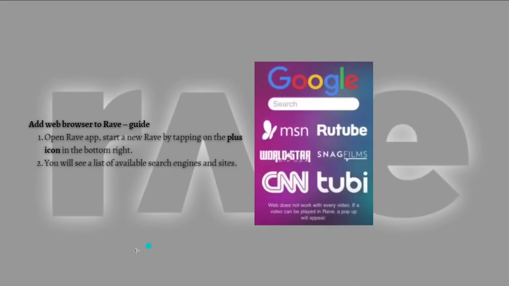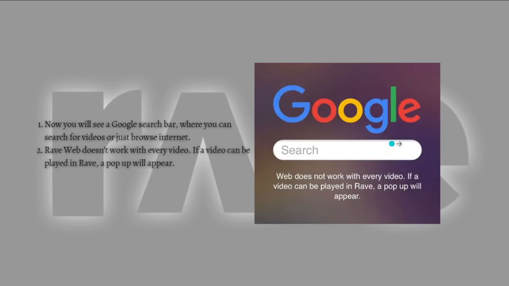So the first step that you need to do is to open the Rave app and start a new Rave by tapping onto the plus icon in the bottom right. And you will see a list of available search engines and sites. And now you will see a Google search bar where you can search for videos or just browse the internet.